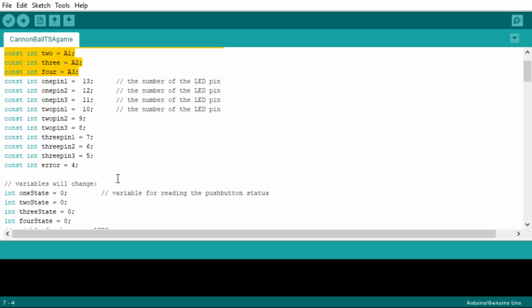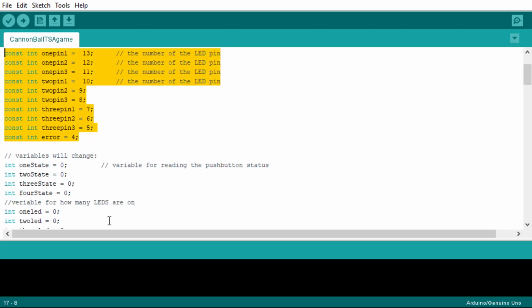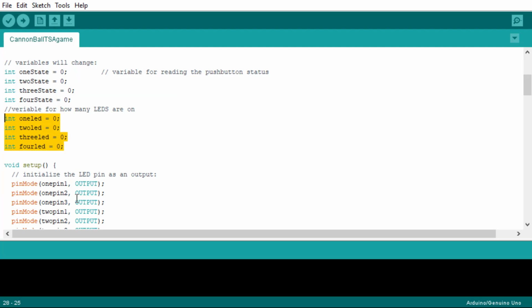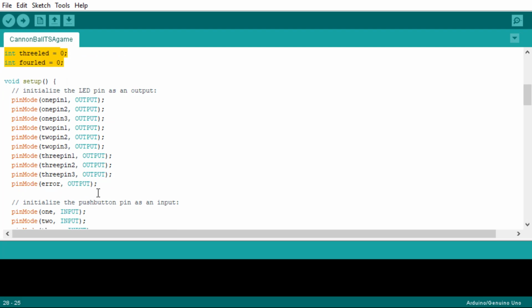And then these are all output pins. These are variables we use in the program, so these state variables are going to be used to read our inputs. And these variables, depending on their value, that is how many points you have, determine how many LEDs are lit. So we will see how that is used in a second.